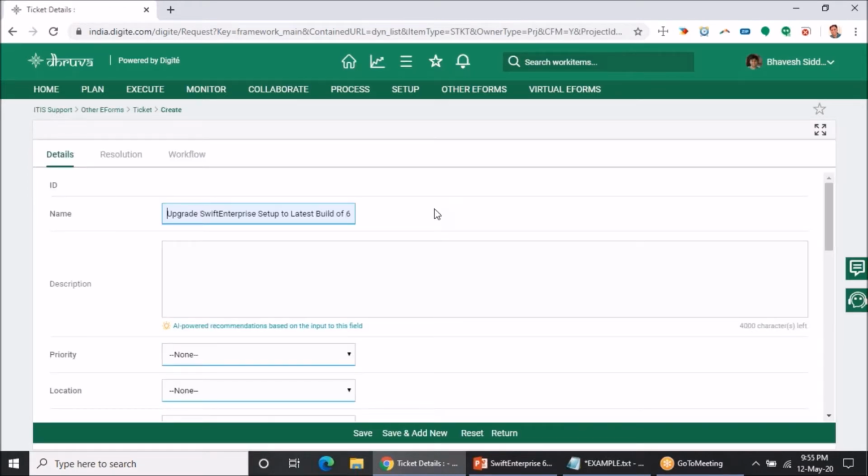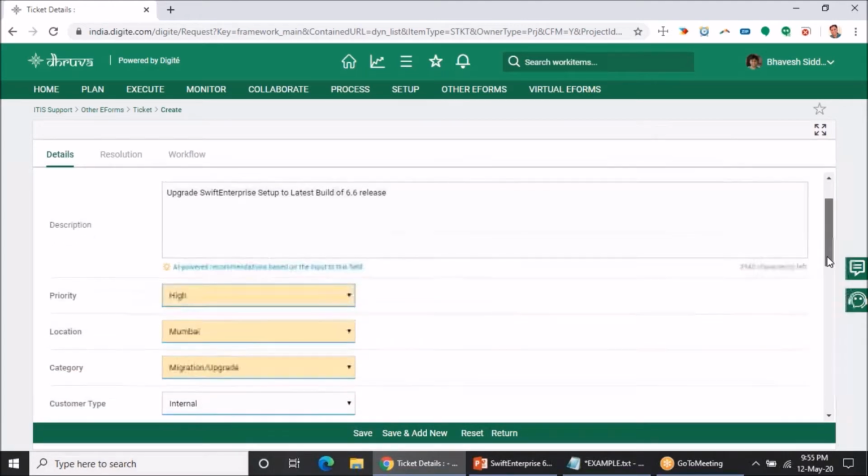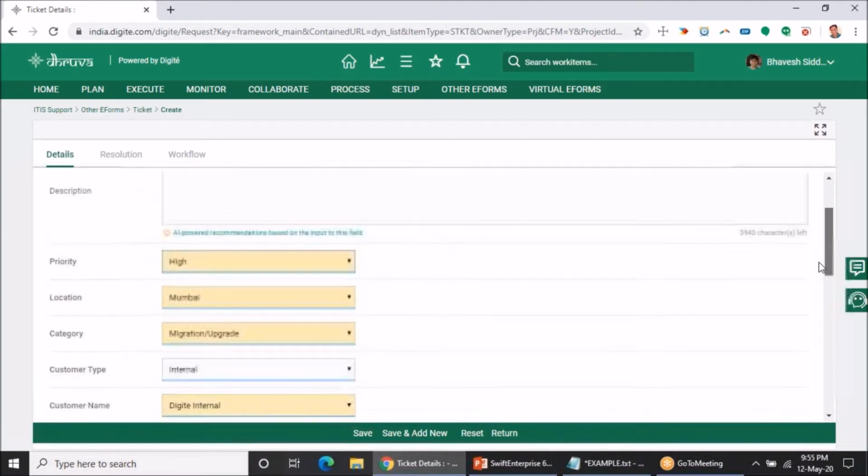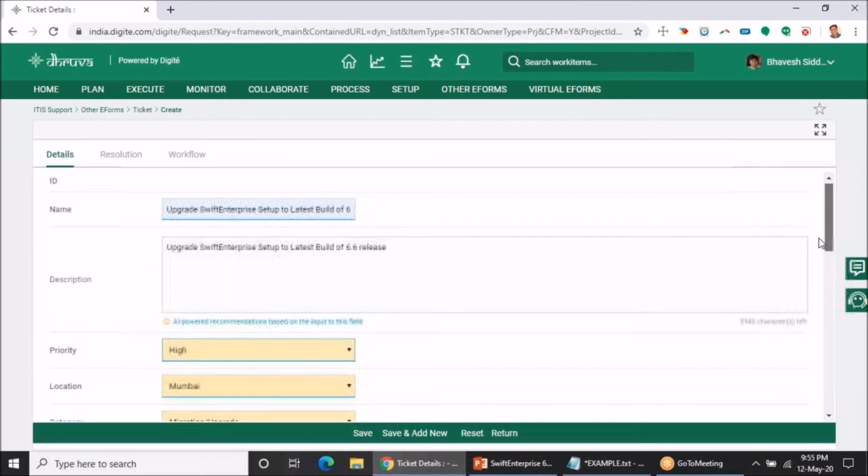Okay, so we looked at how similar work items feature can be set up, and now we'll move on to see how the auto population feature has also been enhanced as part of this release. So we have seen that the moment you provide the name and description for the work item and you tab out of that field, fields will be auto populated based on the settings that you have done. So here I have the priority, the location, category, and customer name being auto-populated.